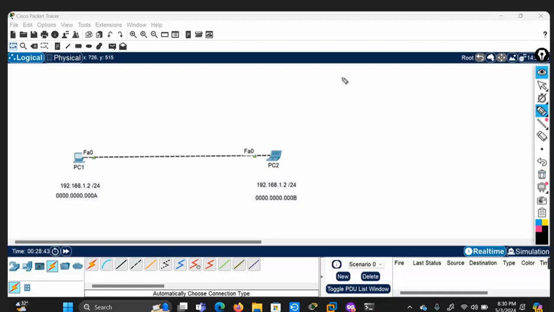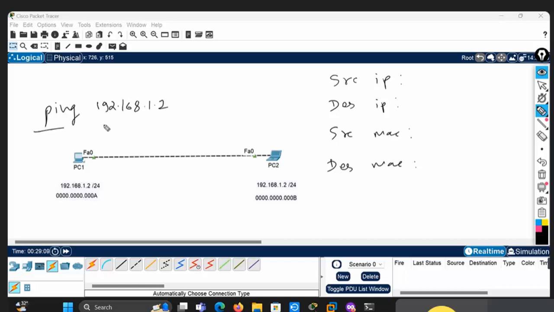So for ping, we need the source IP, destination IP, source MAC, and destination MAC. For communicating, we need these four addresses, right? Source IP, destination IP, source MAC, destination MAC. So if we type the ping command over PC1, ping 192.168.1.2, then what is the result?